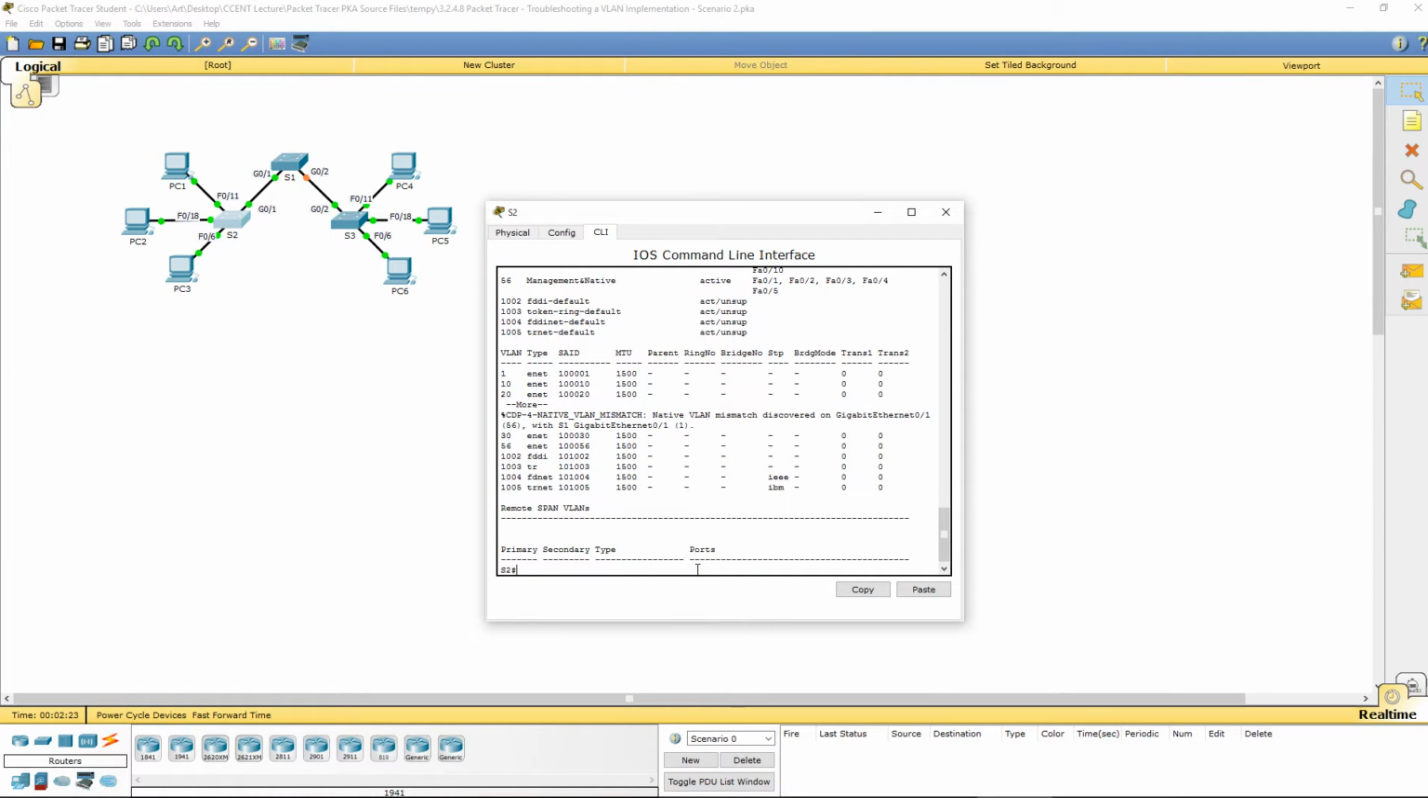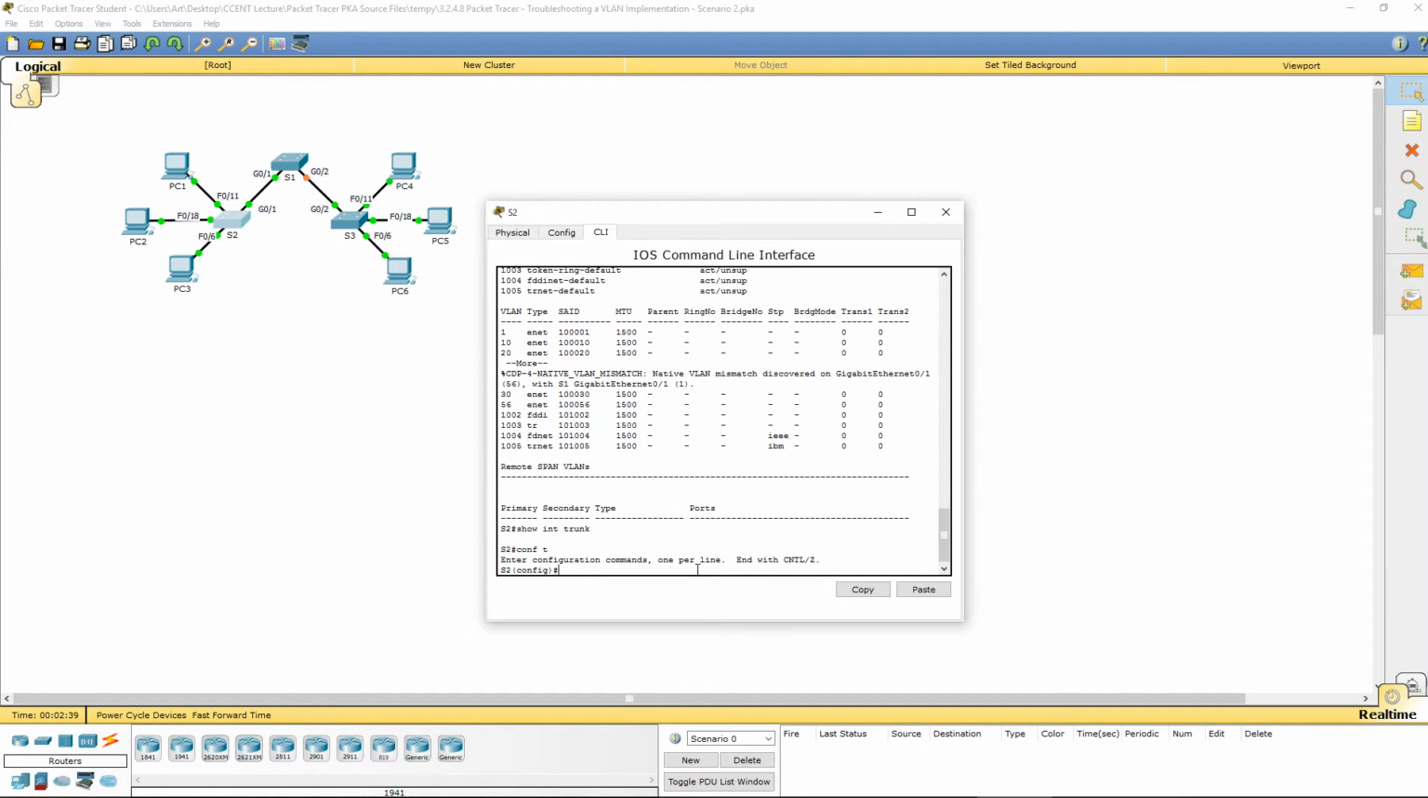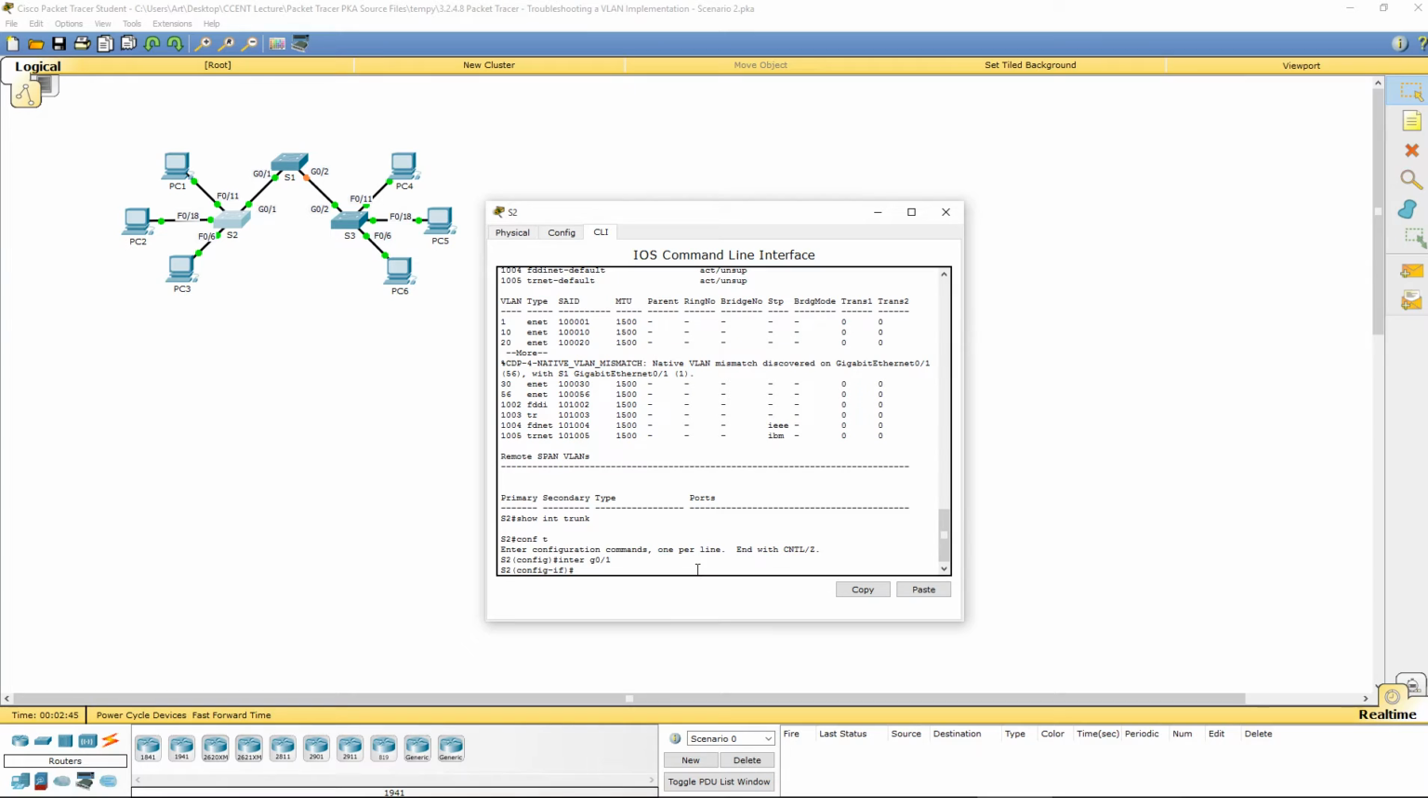So let's do one more show command, show interface trunk, to see where our trunks are. Right now, there are no trunks. So let's go ahead and fix that on switch 2. Configure terminal, hop over to the gig interface, gig 0/1, switchport mode trunk.